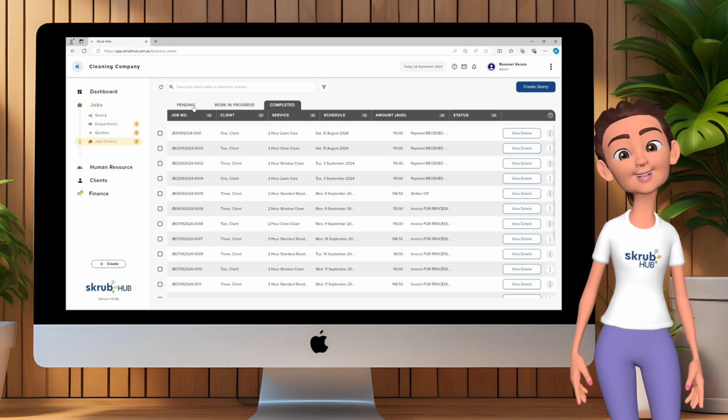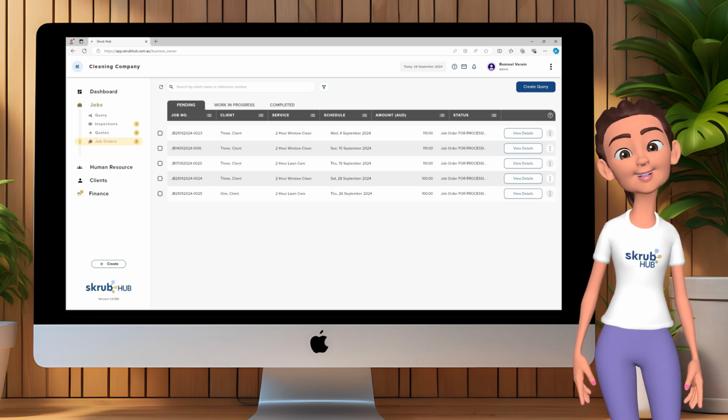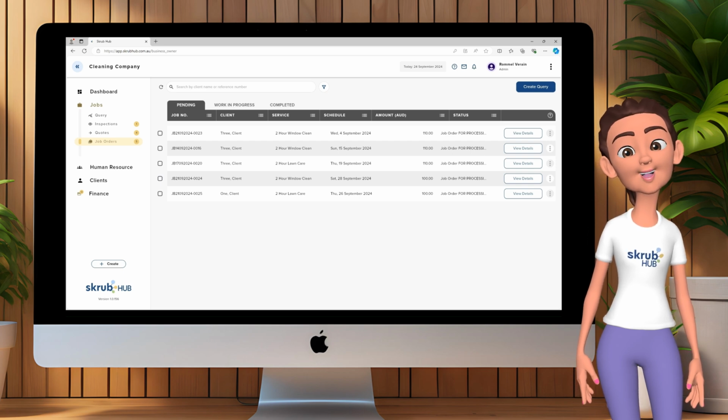And that's how you manage jobs in Skrub Hub. From pending job orders to completed jobs and generating invoices, Skrub Hub helps you stay organized and on top of your workflow.